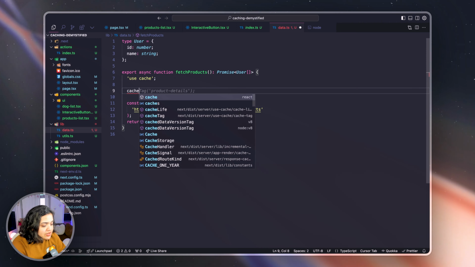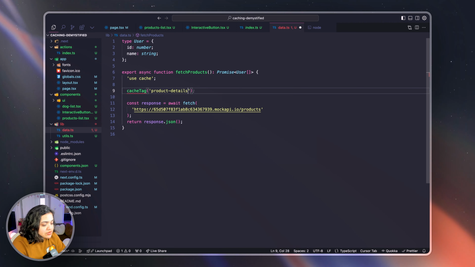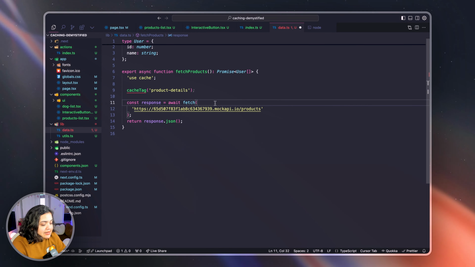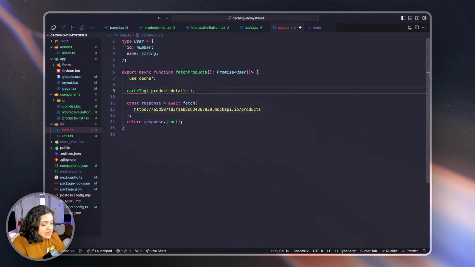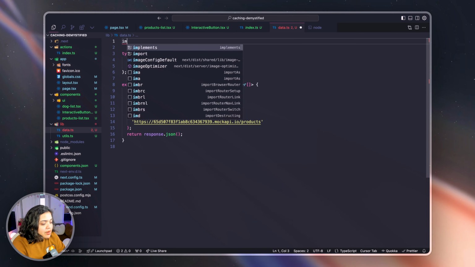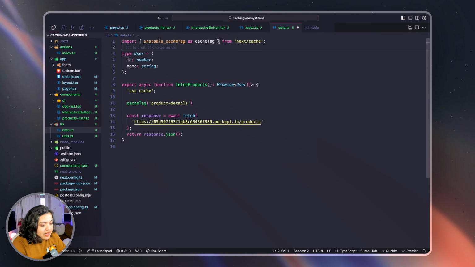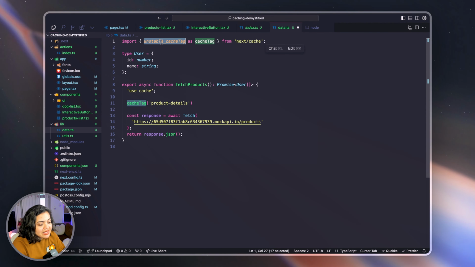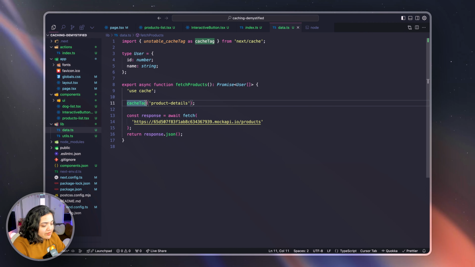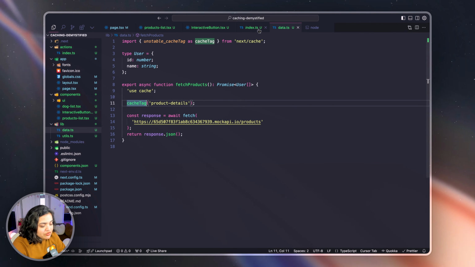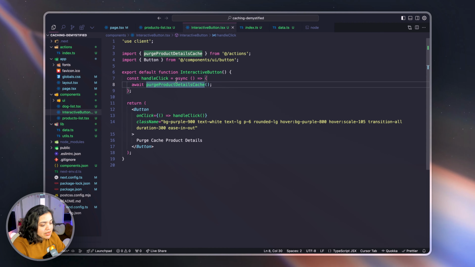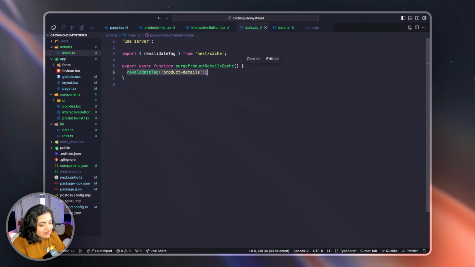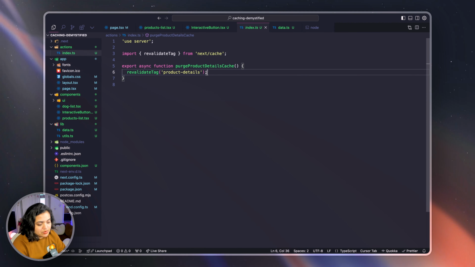In order for us to tag this, we're going to use product details and invoke a function called cacheTag. Now remember, cacheTag is imported from Next cache, and it is still unstable. So remember that. Now that we have tagged this specific cache, we can go to the button, to our server action, and revalidate it. That is, purge the cache as well.